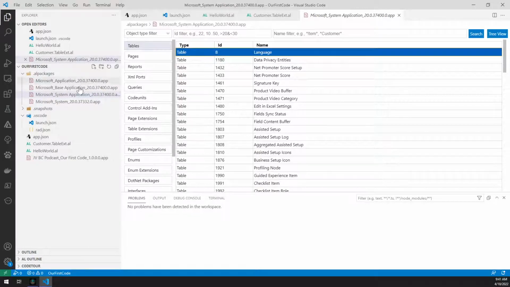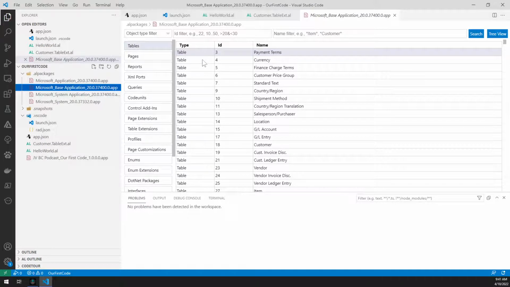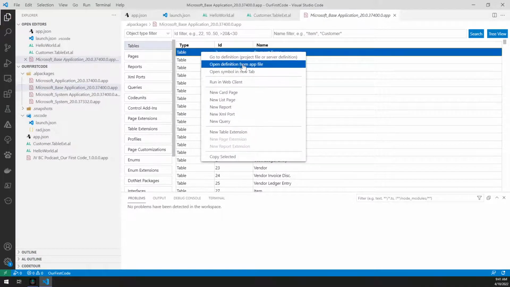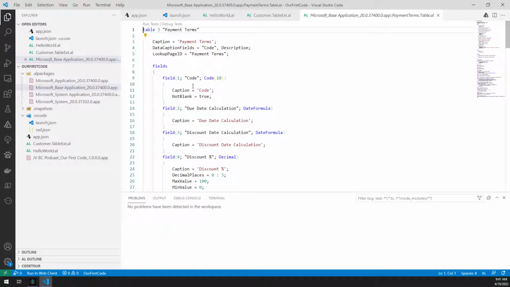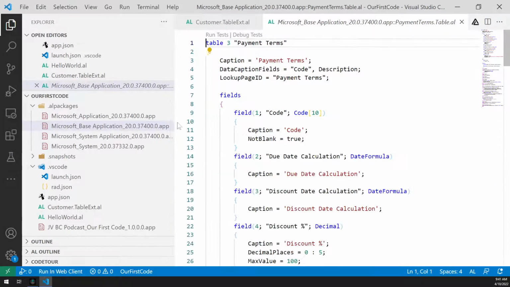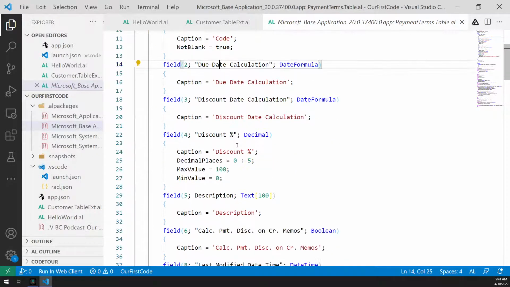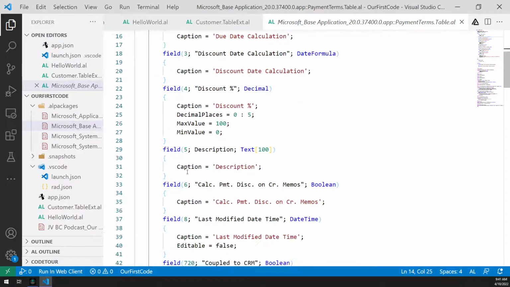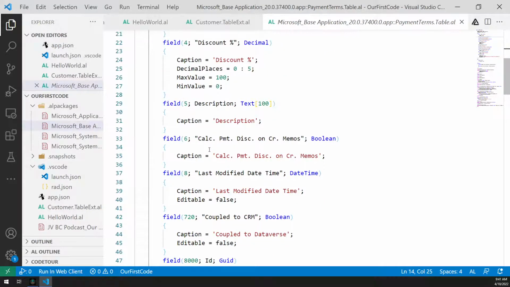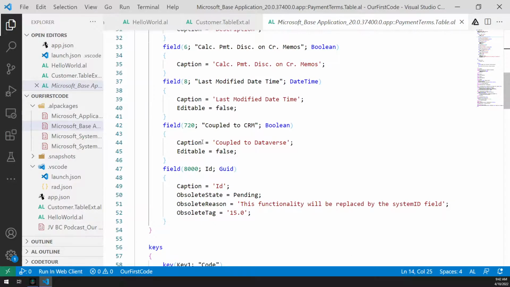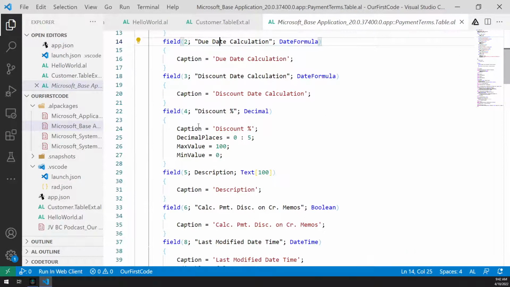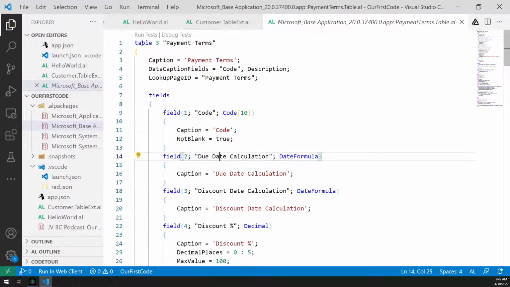Let's take, for example, in our base app, if we pop open something relatively simple, payment terms. If we go to the table definition of payment terms, let me zoom this up a little bit, make it nice and easy to see for those of you who are visually watching along. In the payment terms table, field 1 is code. Field 2 is due date calculation. Field 3 is discount date calculation. Field 4, discount percent. Field 5 is description. Now we've got a few other odd and end fields, so there's only a handful of fields on this particular table.